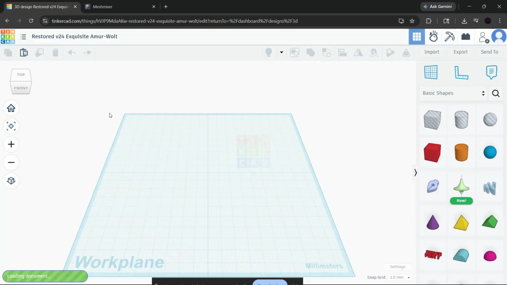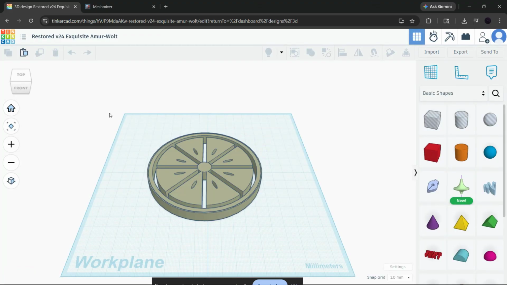Now, if the corrupted file error appears during an import, especially when bringing in STL or OBJ files, then the problem is usually with the 3D model itself. Tinkercad can struggle with non-manifold geometry, which means the model has holes, overlapping faces, internal surfaces, or gaps that the web engine cannot interpret properly. The easiest way to fix this is to repair the model before importing it again.